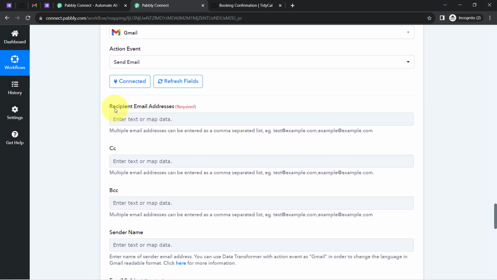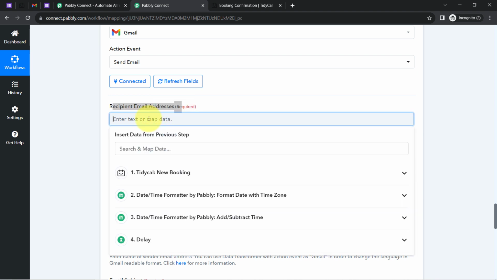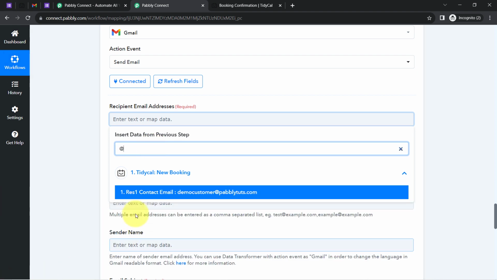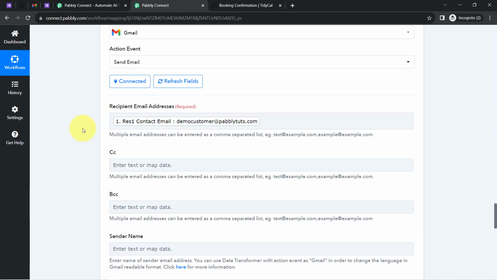Now the very first thing it is asking for is the recipient email address, to whom you want to send the email. In this particular case I want to send the email to my customer who has booked an appointment with us. So I'm going to map the email address of the customer again from the drop down. This is our TidyCal response where we have got all the details of the customer. Let me search for the email address. All right, so I have added the same.